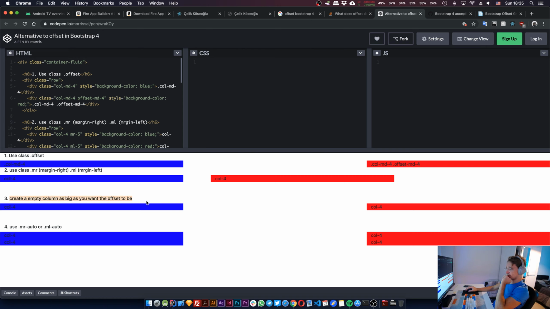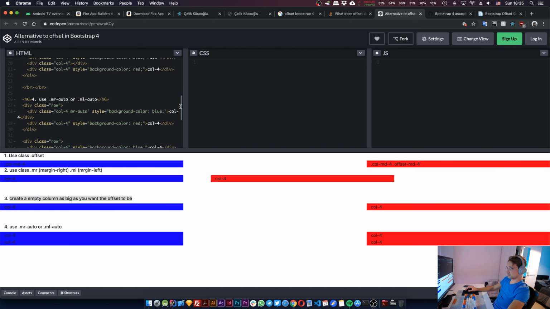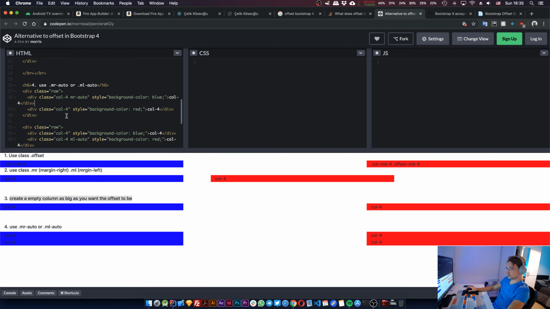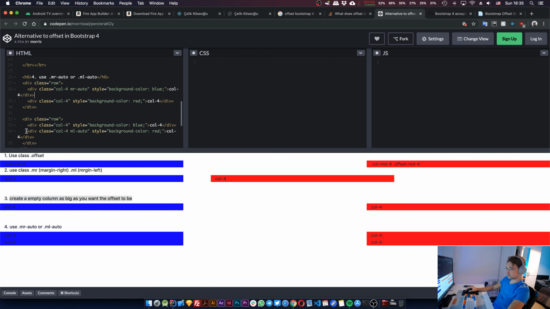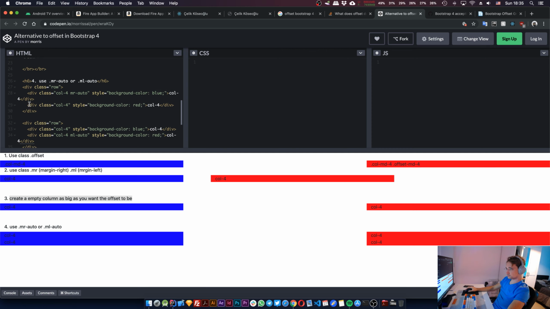So I want the behavior on the third one. Let's see the third one. It says create an empty column. I don't want to create something empty. Is there something else I could do? Use MR auto or ML auto. Okay.